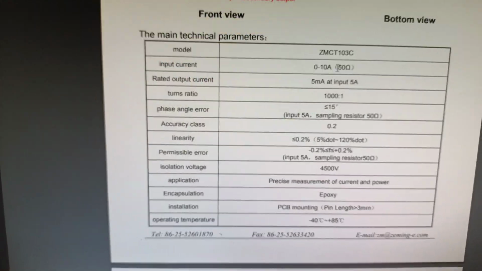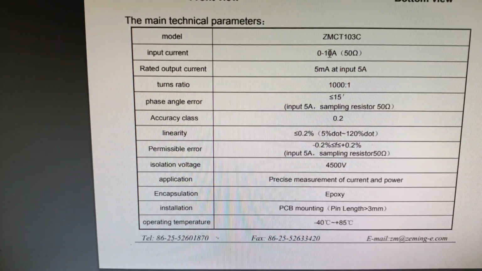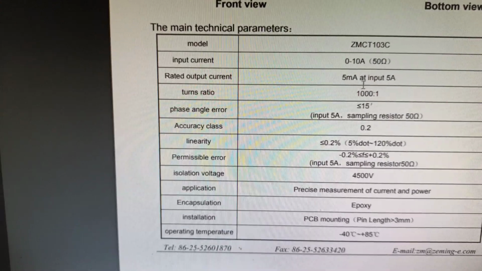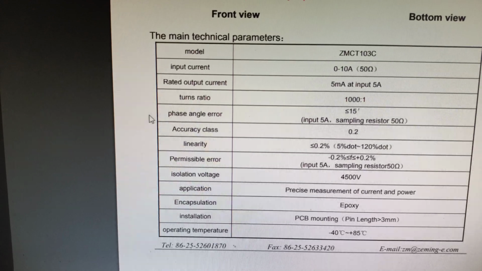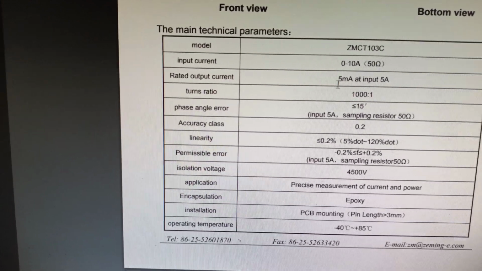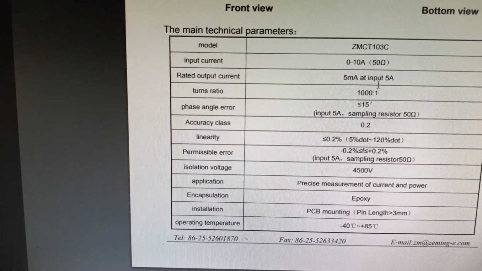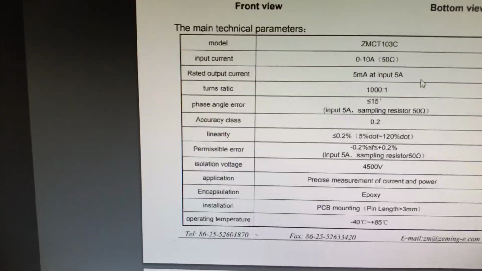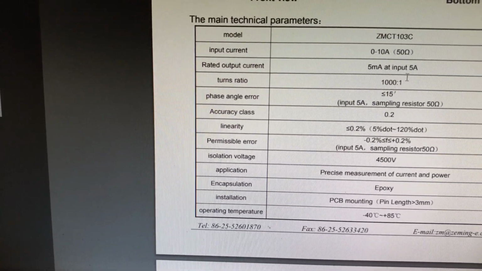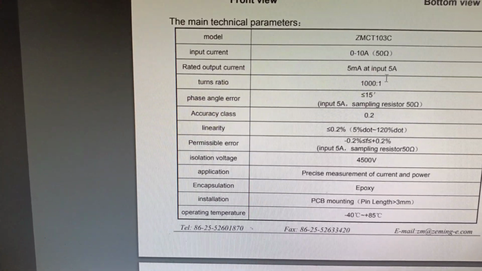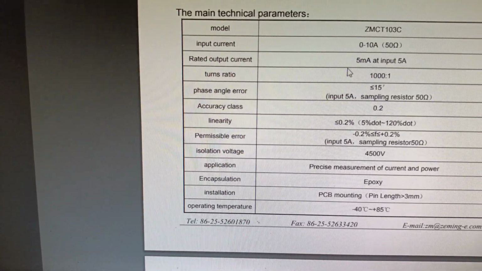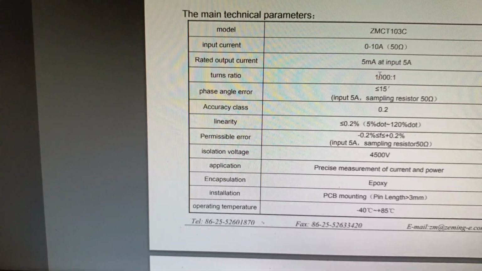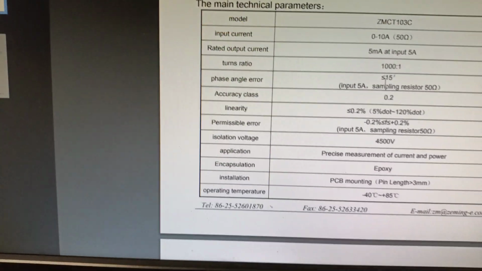Model is ZMCT103C, and input current is 0 to 10 ampere, and the rated output current is 5 milliampere at input 5 ampere. When 5 ampere is going through the wire in the CT, it will show 5 milliampere on the output.